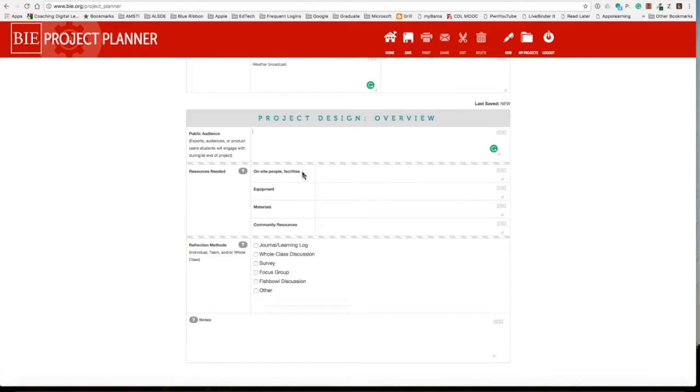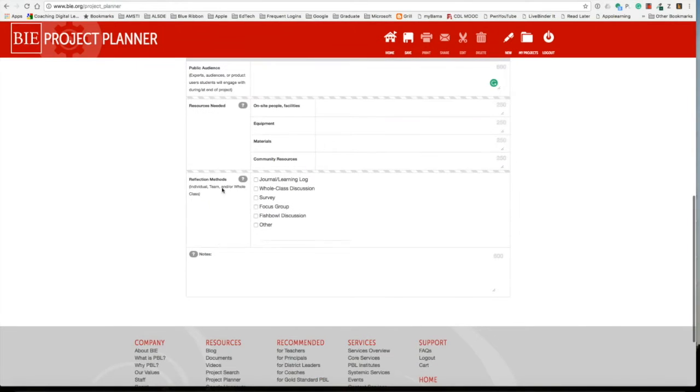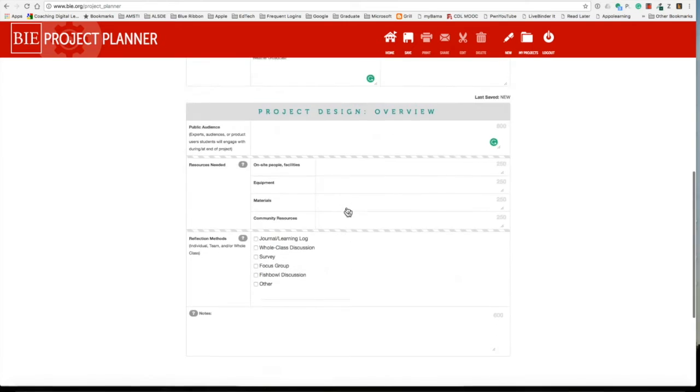Resources needed on-site: people, facilities, things you're going to need, various equipment, including technology, materials, including website resources, community resources. Reflection. Reflection is an incredibly important part, both as an individual, team, and the whole class. So this is going to be how they're going to reflect on their work, and you can just check which boxes you need. And then you have some room for notes, additional advice, things that need to be ensured to be covered, adaptations, modifications that you could use. All of these would go in there.